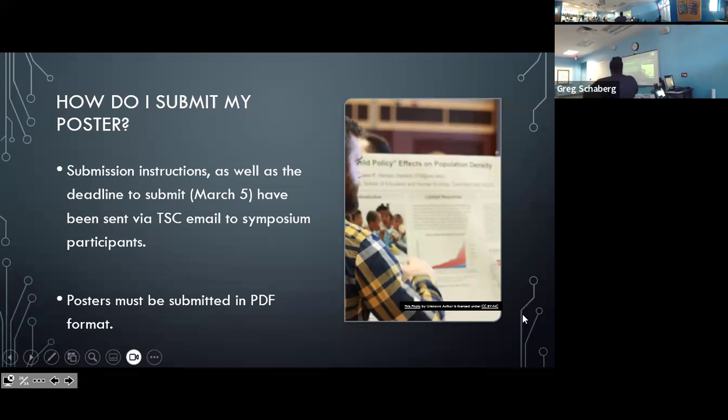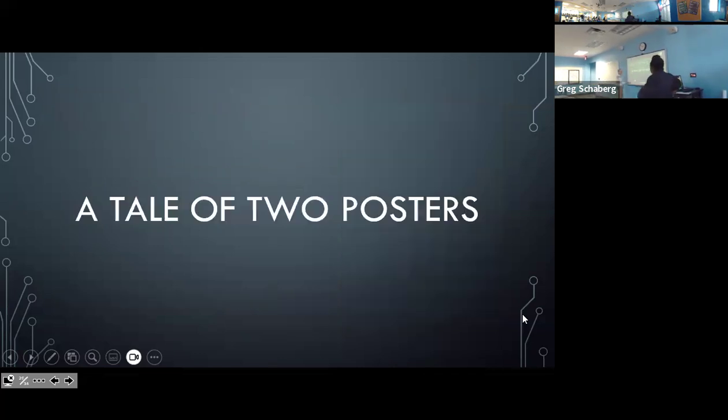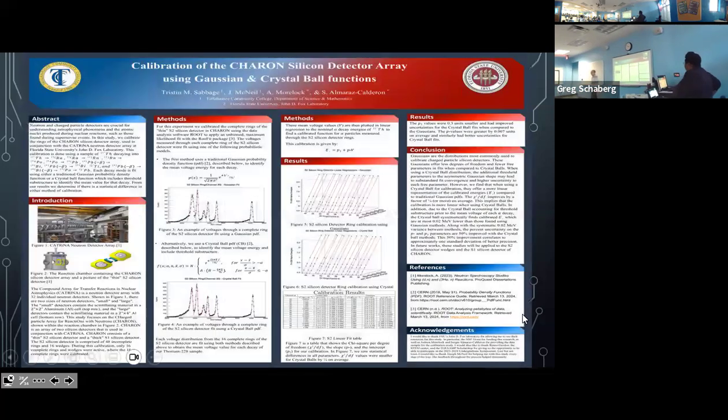The last thing that we want to do is quickly show two posters here. Here is one poster that was submitted last year to the symposium.